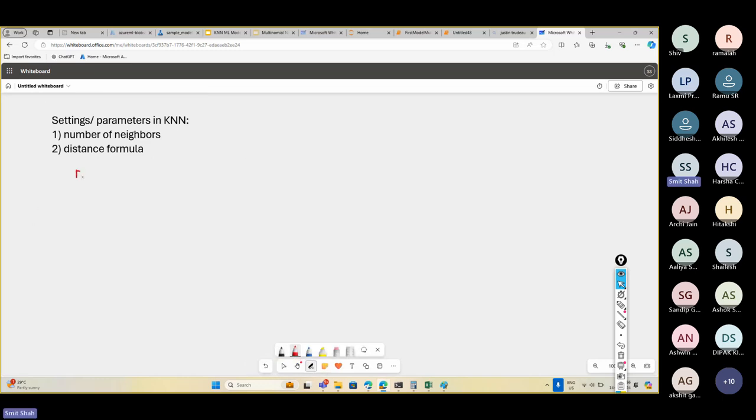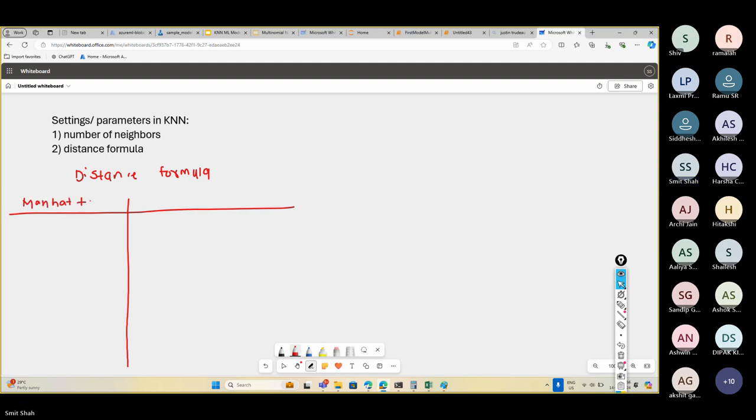As far as distance formula is concerned, guys, there are many distance formulas. Let me show you two of the most important ones. One is the Manhattan distance formula, and the other is the Euclidean distance formula. What is the difference between Manhattan distance and Euclidean distance?